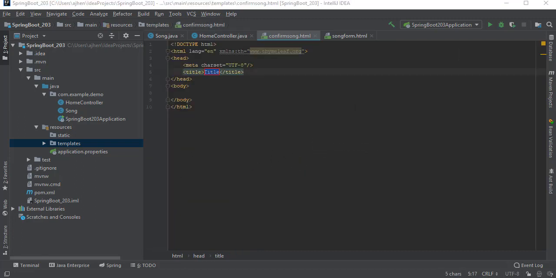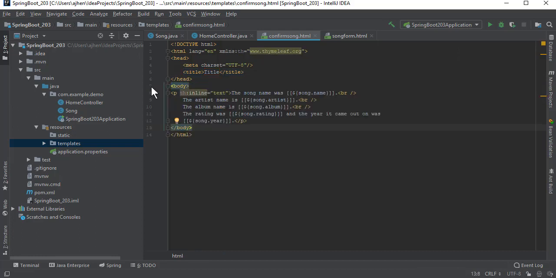And then once we have that, I'm going to grab that text, copy it, paste it in here, and we have another problem with the quotes.